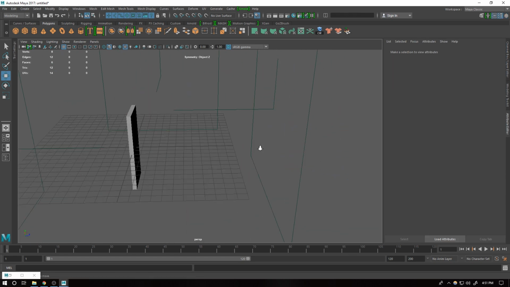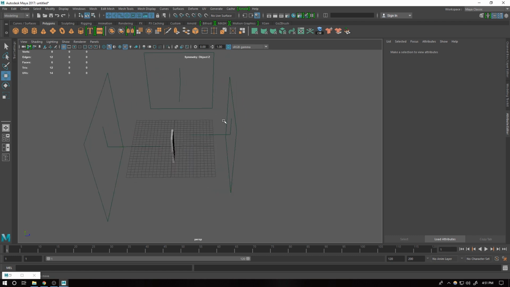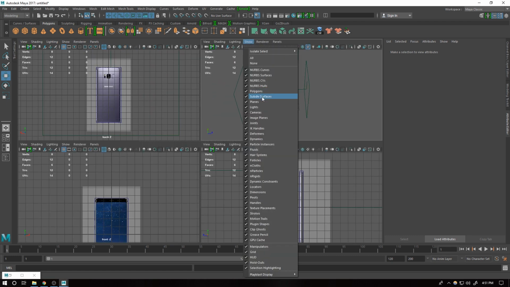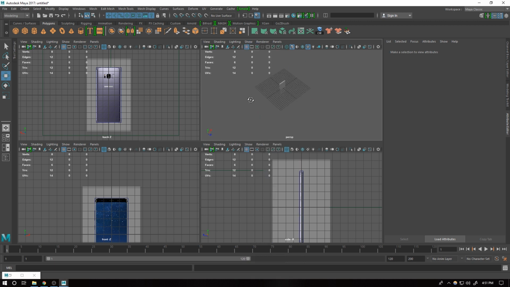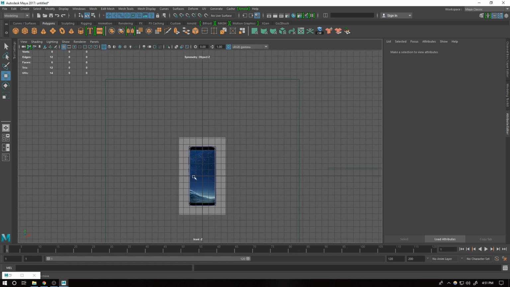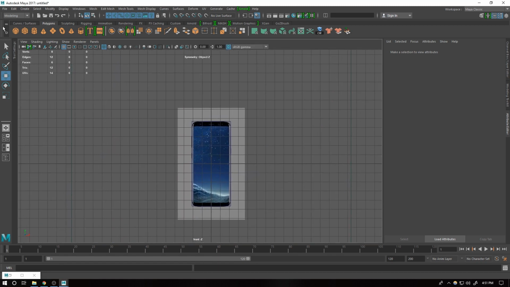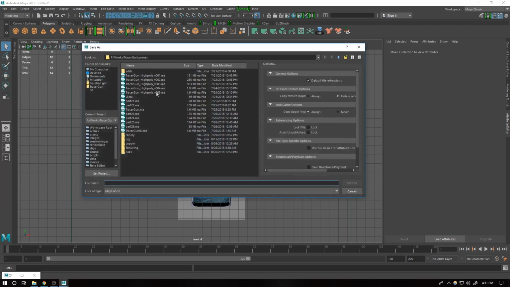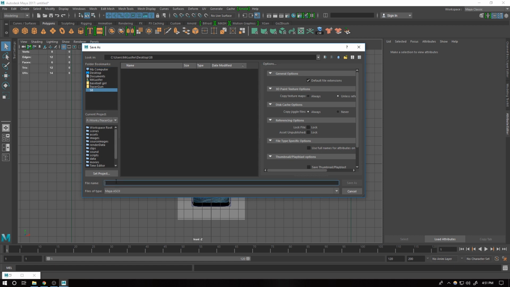All the images are there. So what you can do, go to this perspective view, go to show and hide the cameras. Then yeah, here you go, it's all hiding the cameras. So now let's jump into modeling. Before that, I'm saving this. Save as S8.